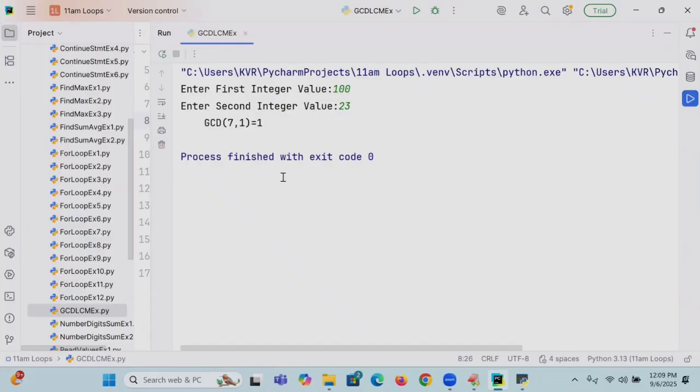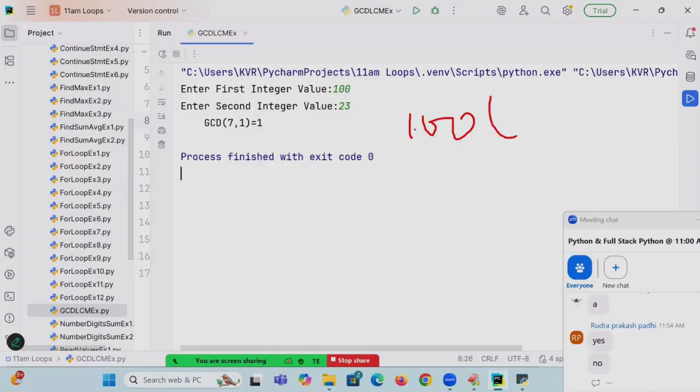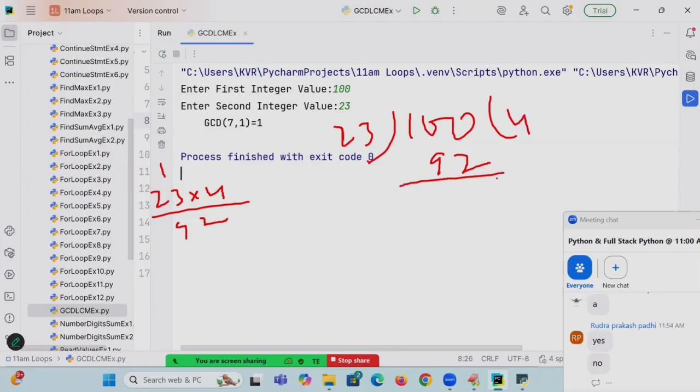If at all you want to hold the final answer: 100 and this is 23. 23 into 4 is 92, so the remainder is 8. Then 23 and 8: 8 into 2 is 16, the remainder is 7. Then 8 and 7, the remainder is 1.